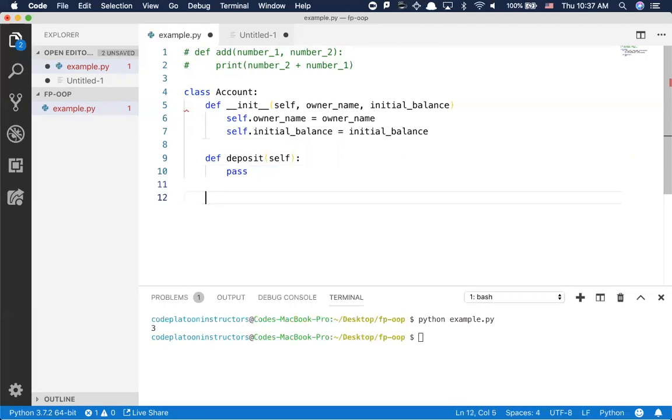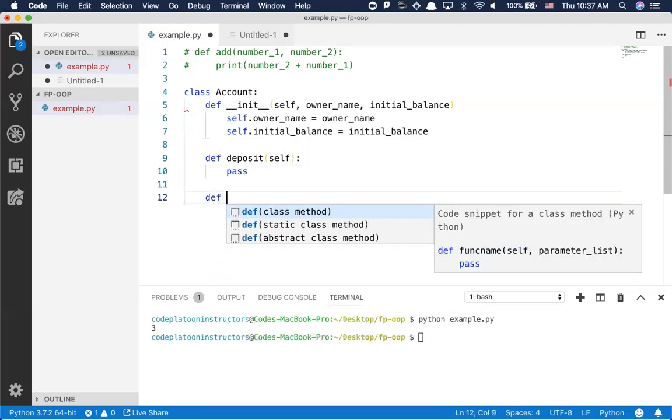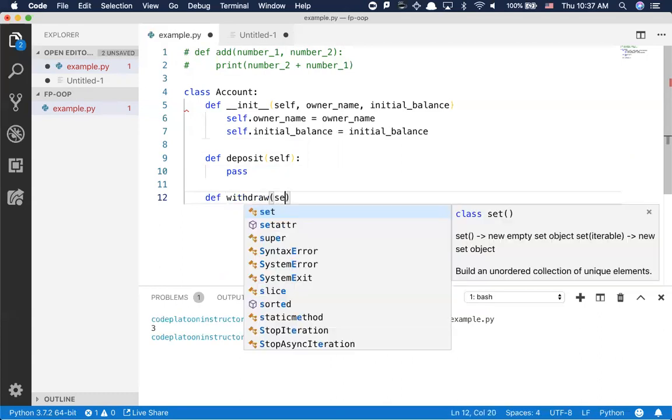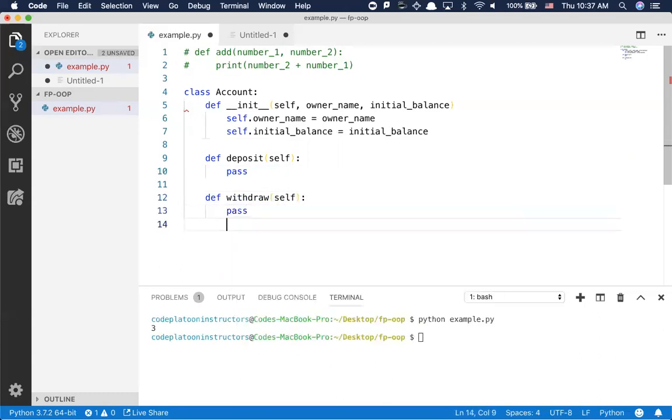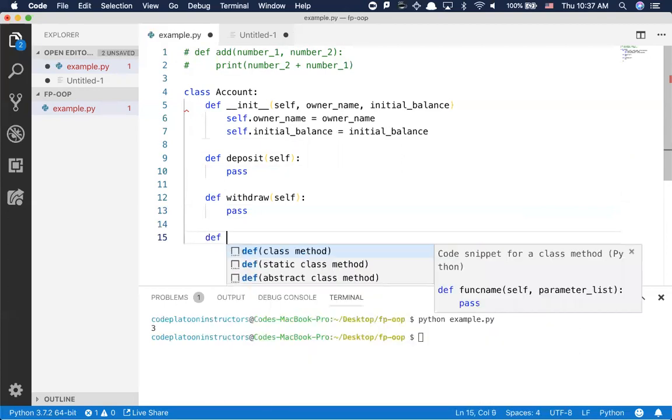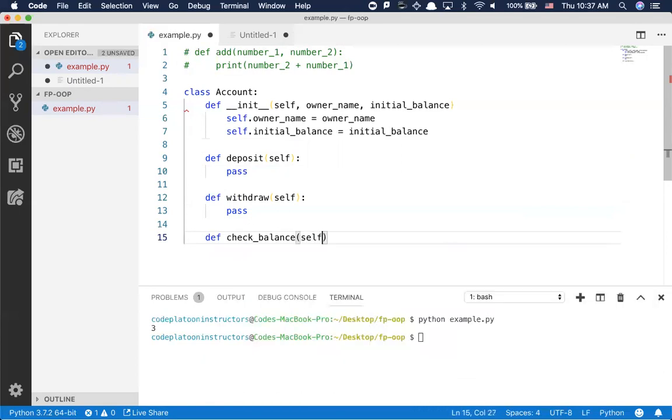Give me some other methods that you would have for a checking account. Withdraw. Debit, withdraw, same thing. Anything else? Check balance. Anything else? We can start with these three. So let's say that I want to create an account.